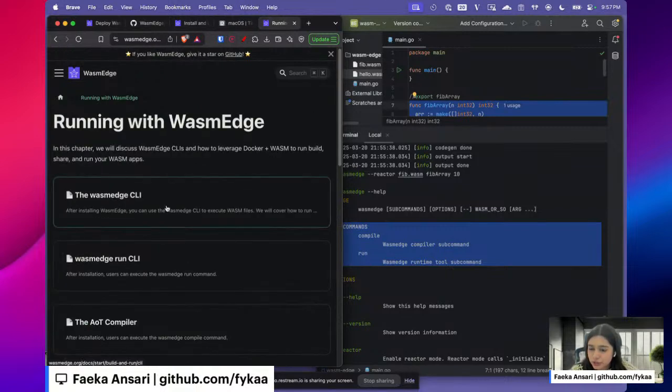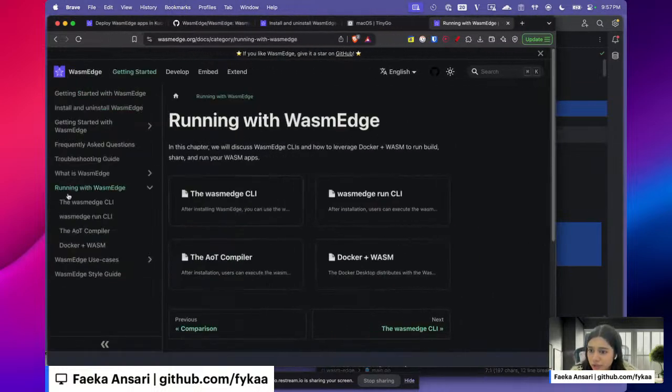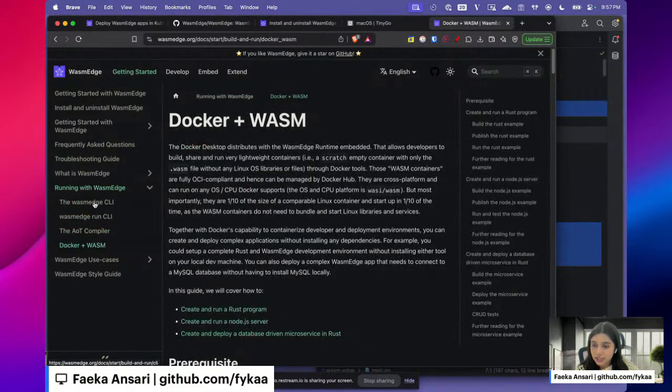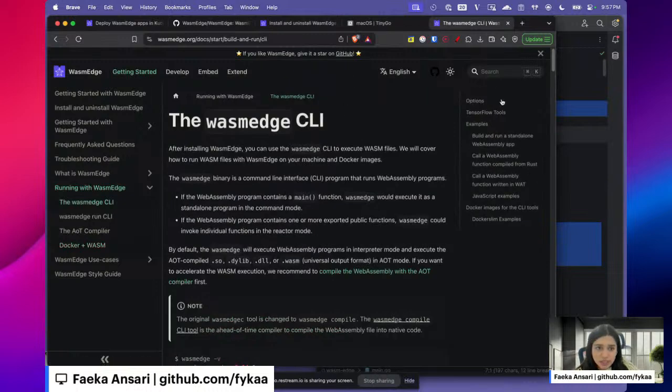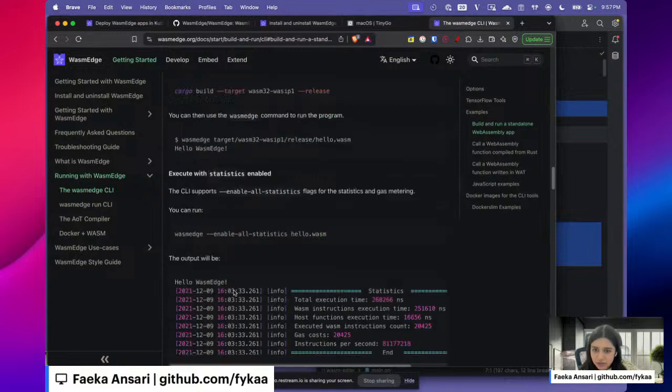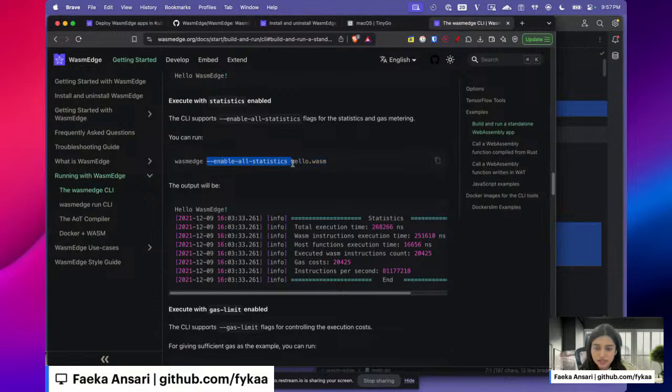Okay, running with WasmEdge, the WasmEdge CLI. I think this is pretty cool documentation where you get to know more about the WasmEdge CLI, WasmEdge Run CLI, the AOT compiler, and Docker. I would go with the WasmEdge CLI and check what things it has. So there are examples like building and running a standalone WebAssembly application. The Hello World example is a standalone Rust application. We just did something with the Go language, so I think we're not going to repeat it again. But it does something similar using a target WasmEdge, and it uses enable all statistics.